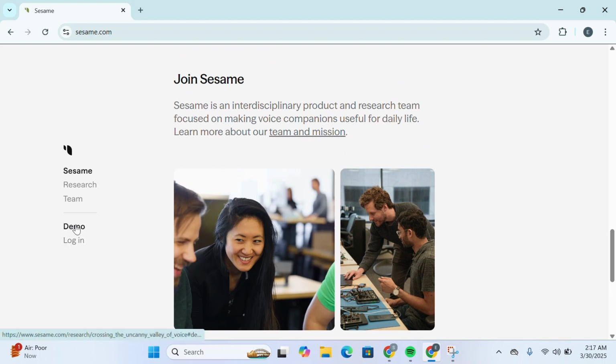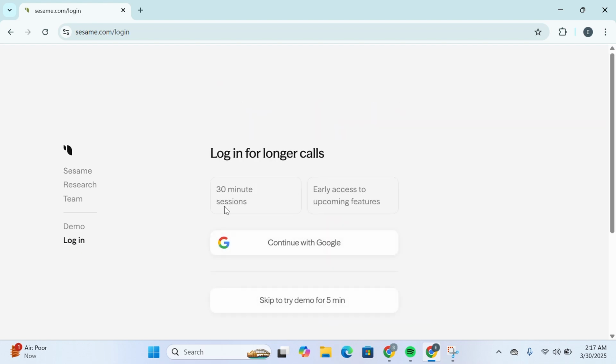Now, if you wish to try the demo version or if you wish to log in, you can simply click on login. And here you can log in using the 30-minute session. That is the demo one. And then you can get early access to upcoming features. You can have it by clicking on continue with Google, and you can log in for longer calls.